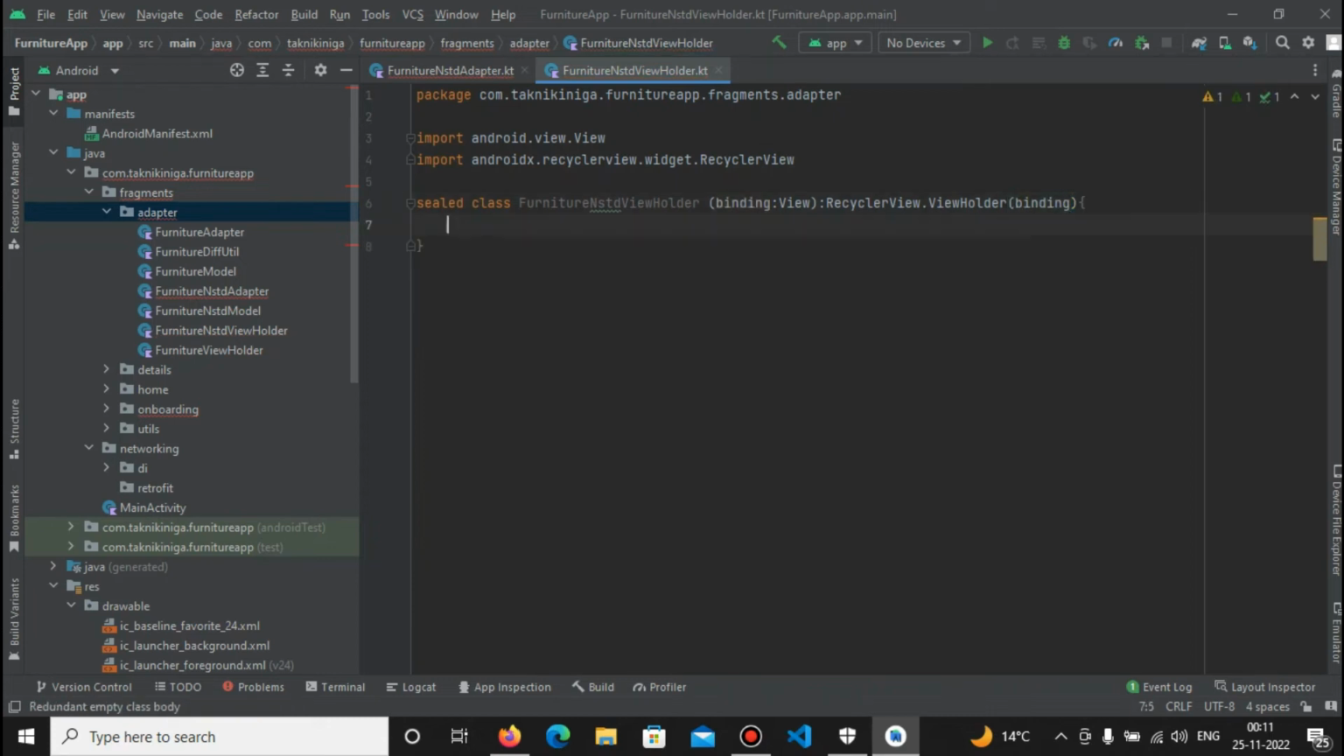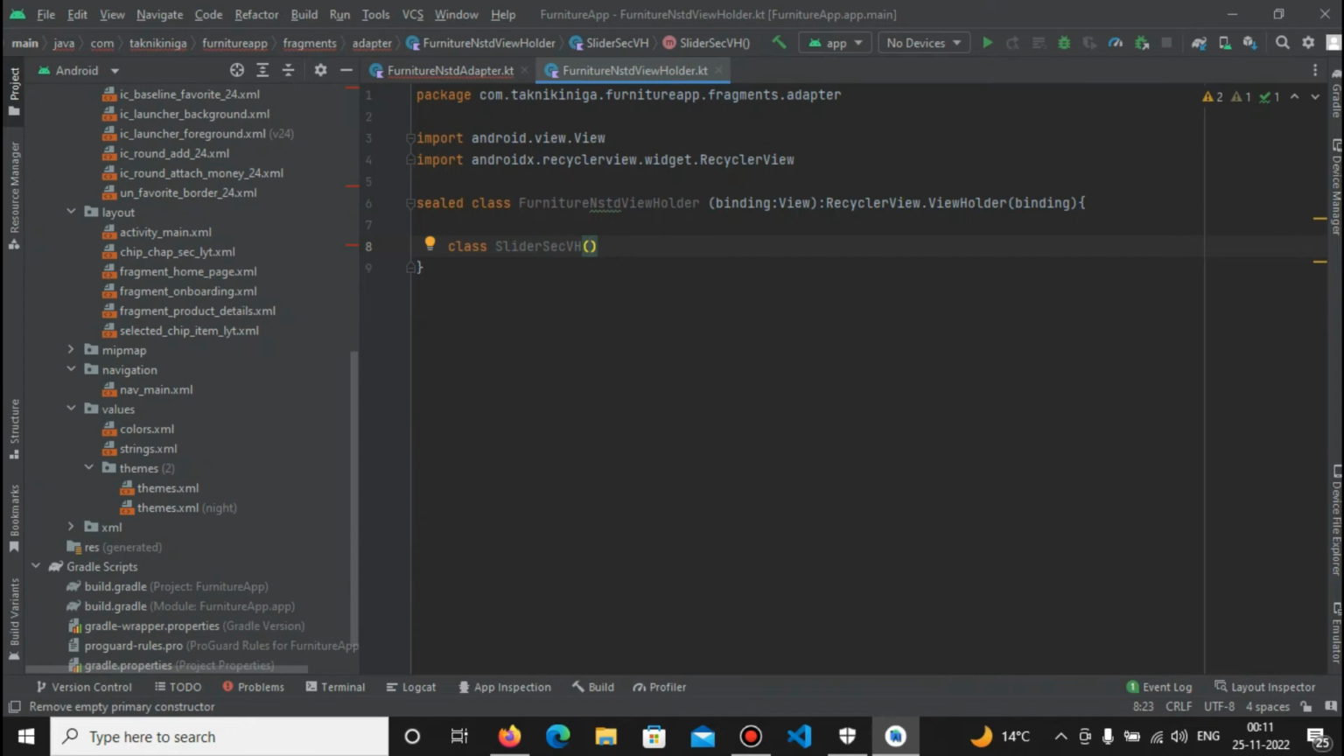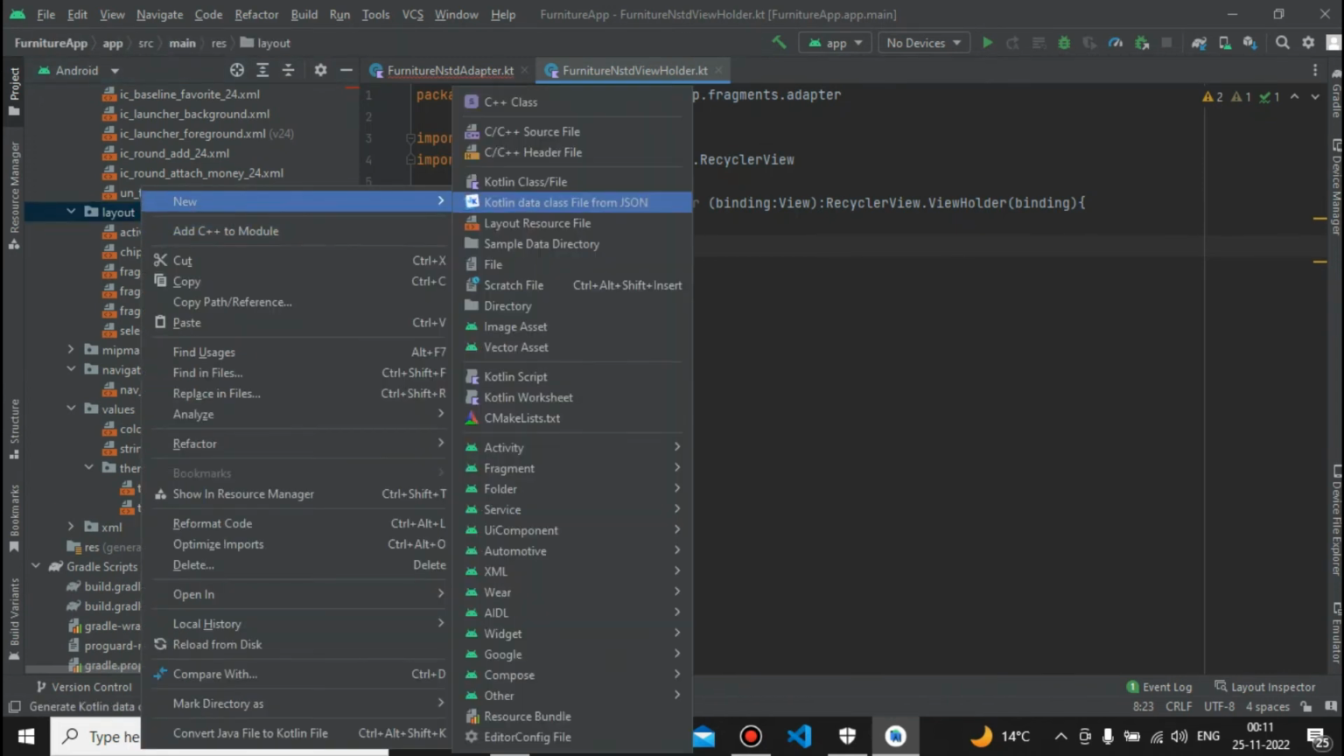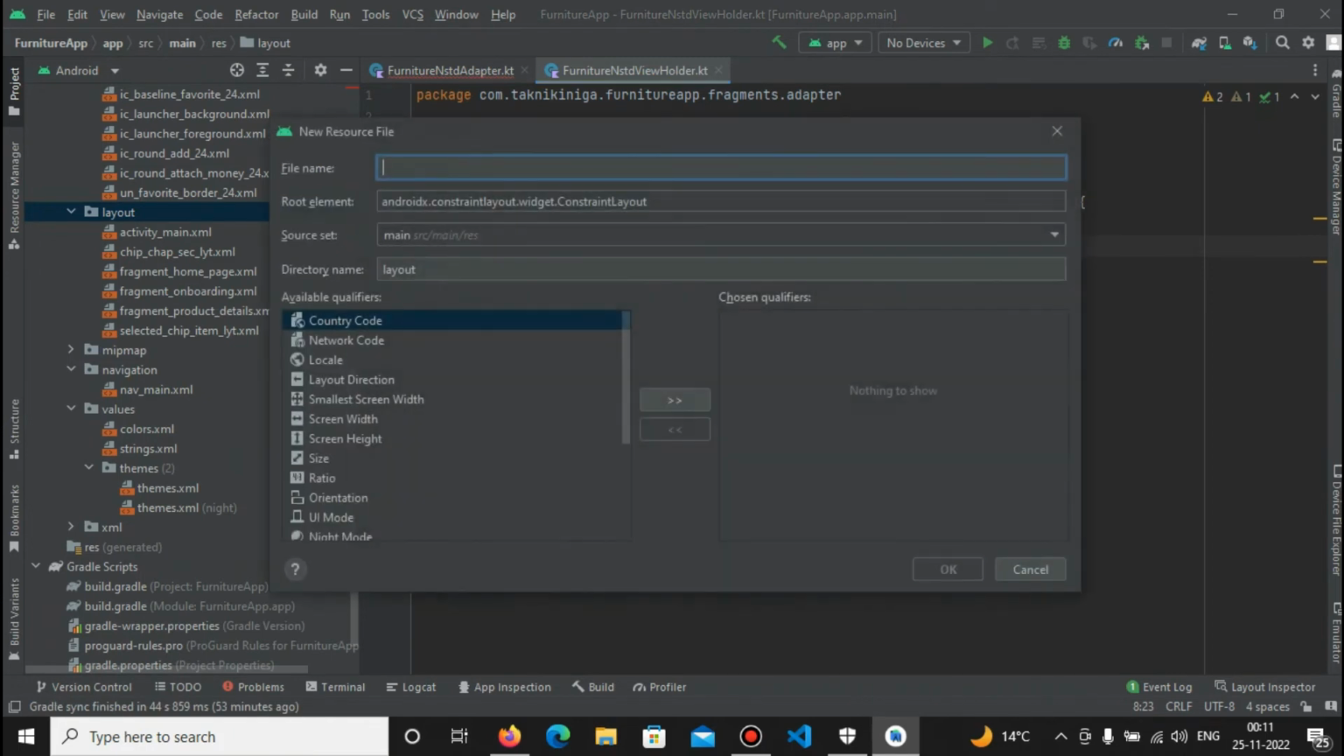With that I am ready to go, and I have to create two view holders. The first one is the slider view holder, and the second one is the nested recycler view holder. So I have to create the layouts first. For the slider I have to create a slider image view.